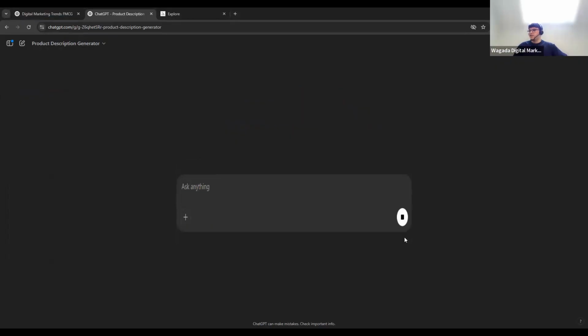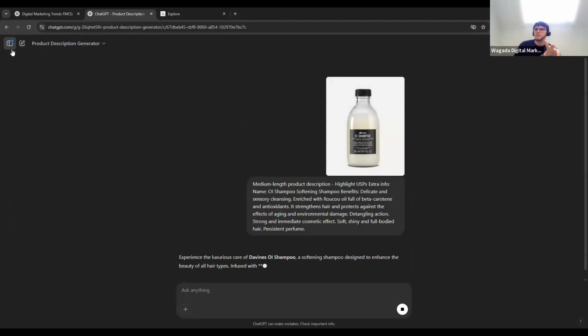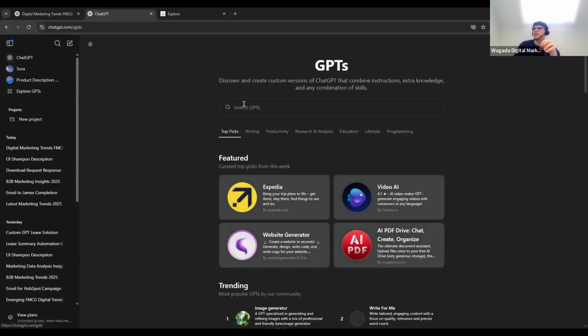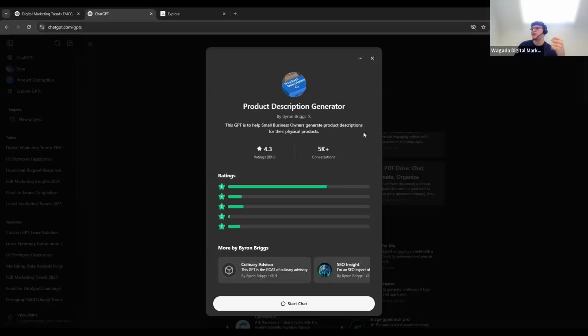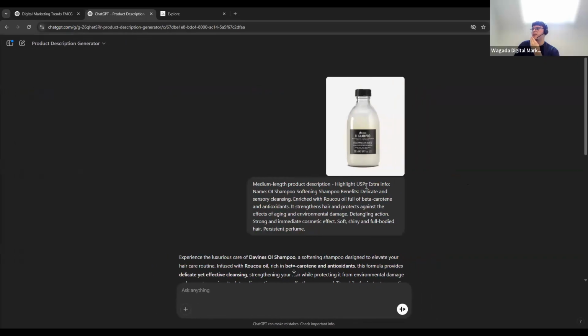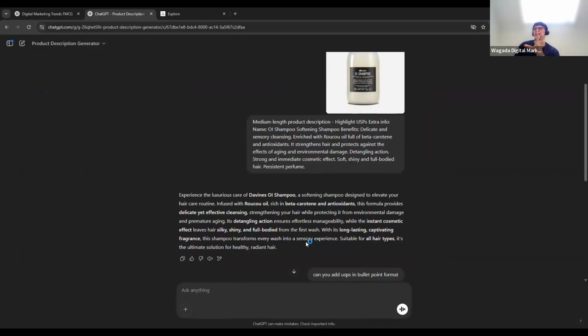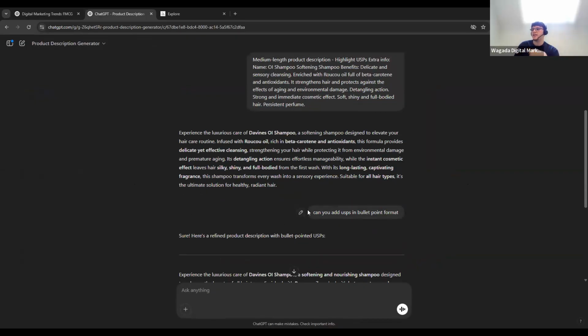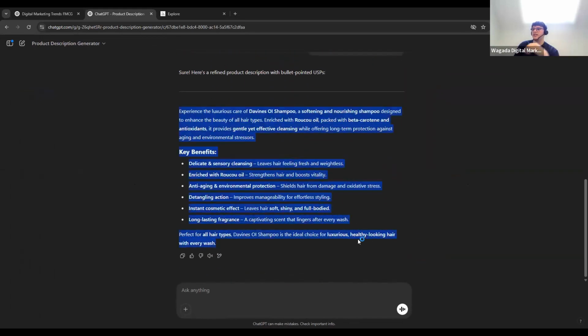So what I can do, first of all, of course, I've selected a GPT, which I can go to if I explore GPTs, search, and then I can search up product description generator or any specific niche use case. As you can see, this is one that I've done in the past, and this is the prompt that I put in. It's created the description, but let's say I don't like specifically how that is. I can ask it to add the USPs in a bullet point format, for example. And then what it's done is it's created a great product description that I can add into my website.